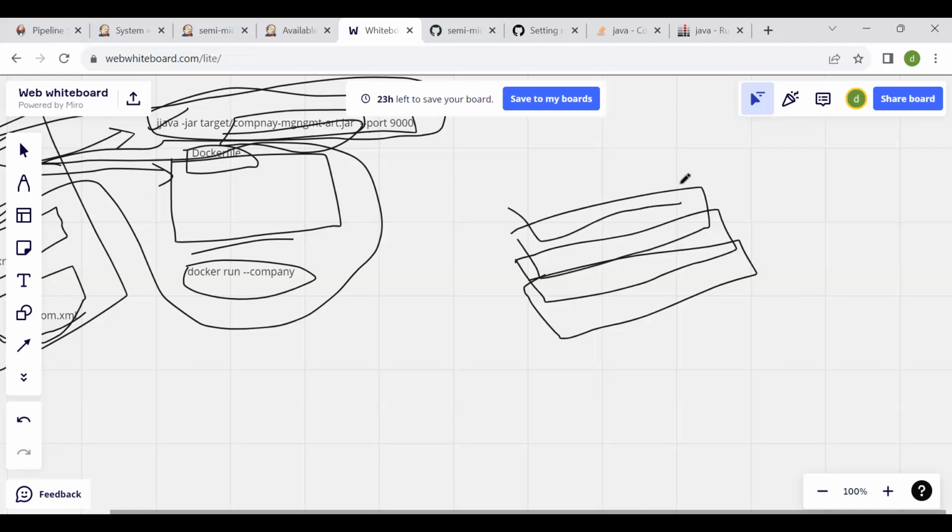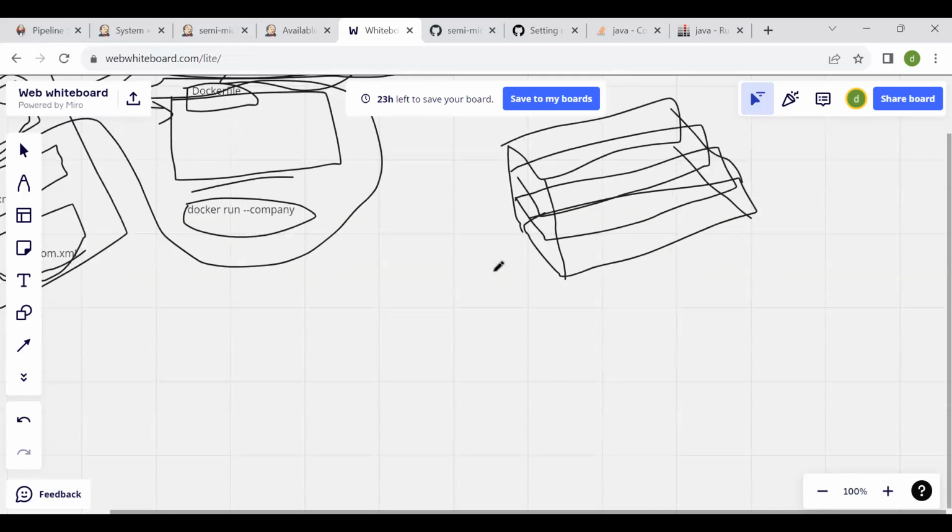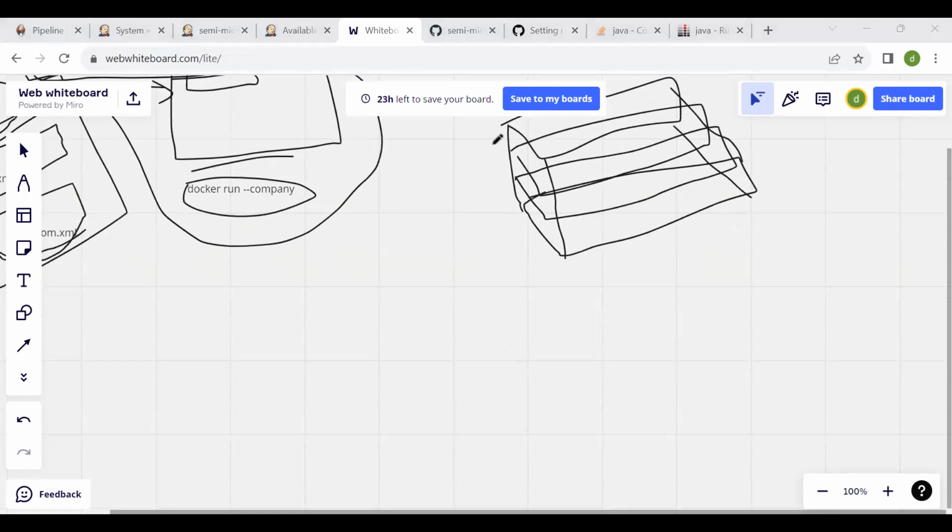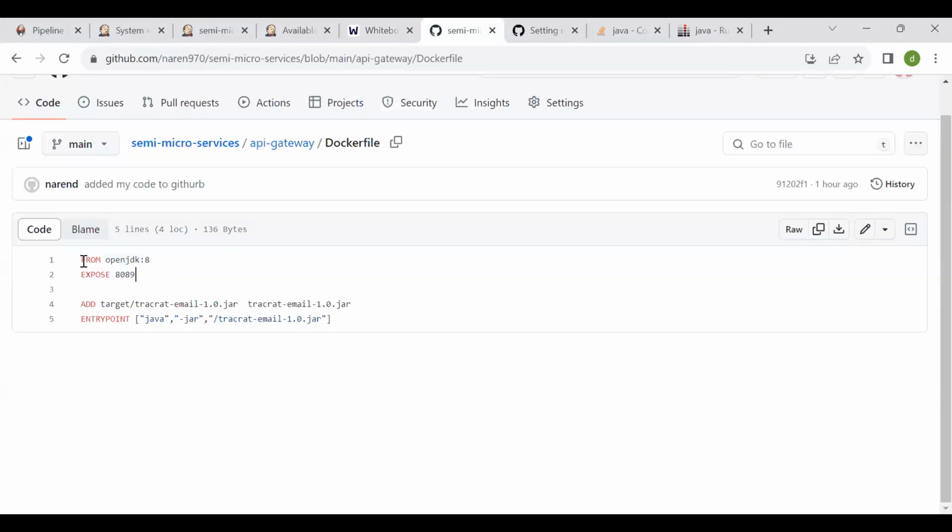Ultimately, you will publish, for example, here you have almost 4 layers in your Docker image. You have 4 images, and like this you build all your images. FROM means use the OpenJDK image. There is an image called OpenJDK 8, in which JDK 8 is already installed.